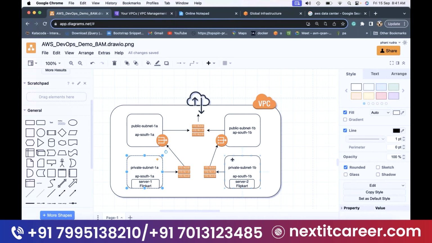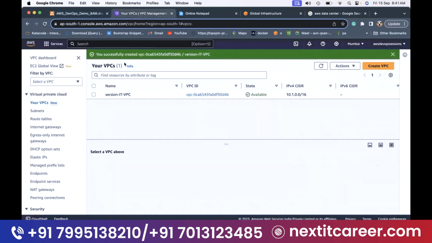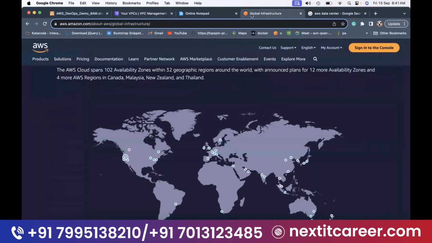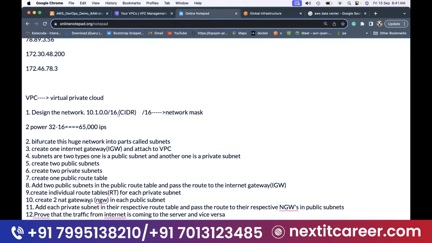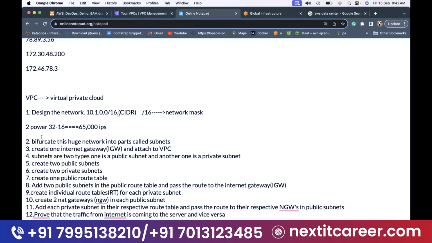That's not a big deal, but as of now my organization's requirement is to design a subnet with only 250 IPs. So how will you give the CIDR range for this subnet if you require 250 IPs only? Okay, what is our next step? Create one internet gateway and attach it to the VPC. First we'll do that, then we'll come to subnets. Go to internet gateways.